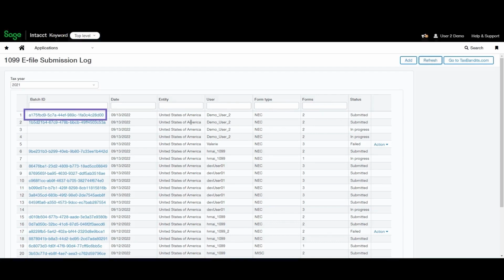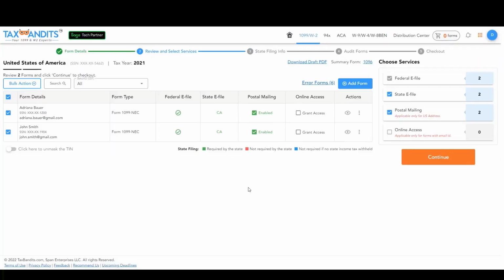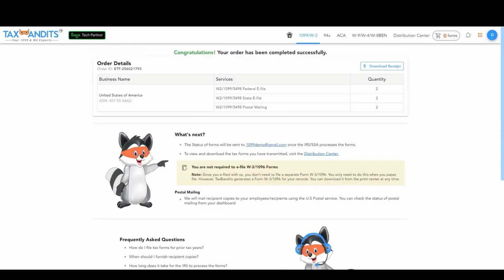Just click the hyperlink here to return to TaxBandits and finish your filing. The system will then process your data. Then, you can just add any additional services like text notifications, postal mail or online access for recipient copies, and then e-file your forms.